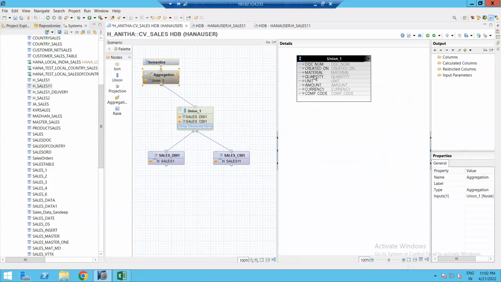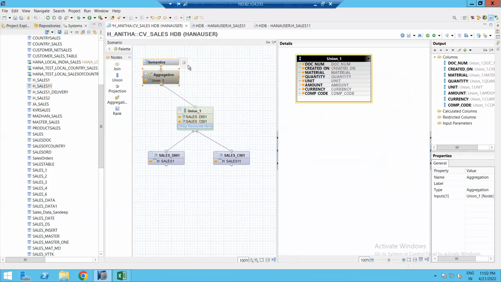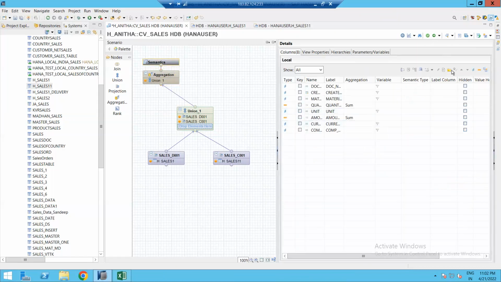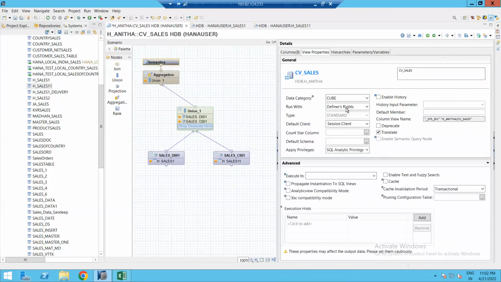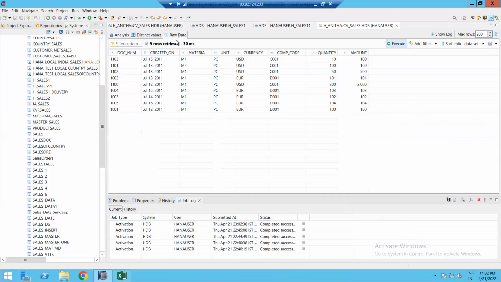In the aggregation node, I have only one structure here. So add all to output and to semantic level, auto assign, and then go to view properties, assign the privileges and activate your calculation view. Okay, it was successfully activated. Now if I go for data preview, raw data, now see, I have data from the C01 source and I have data from D001. So both data I can see on a single output screen.